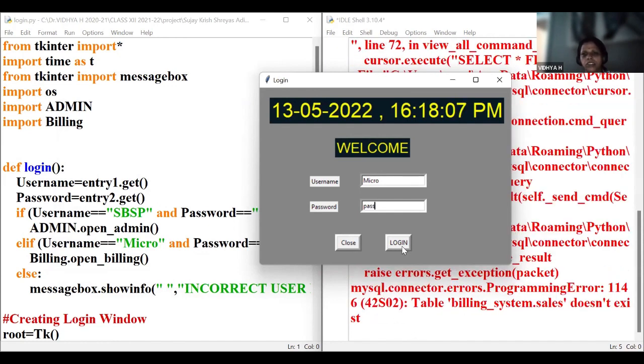My database is not correct. 1 minute, I'll just show. The billing system database is not present. That's what it's doing. Okay. Because it is done in the school, I just have the model with me. I'll just try.